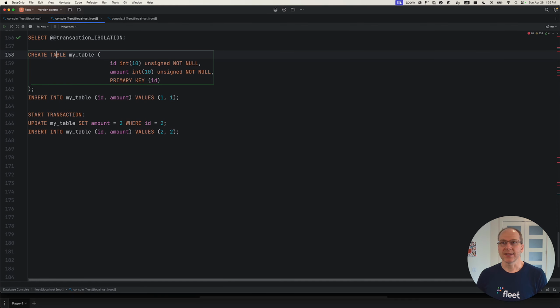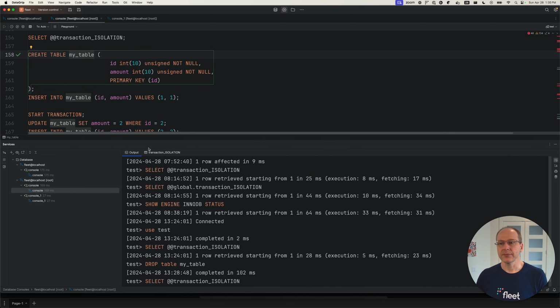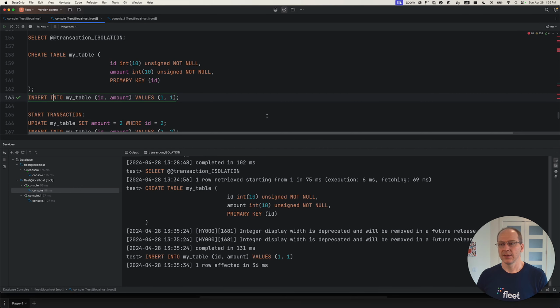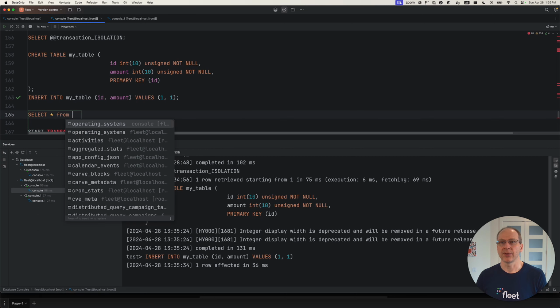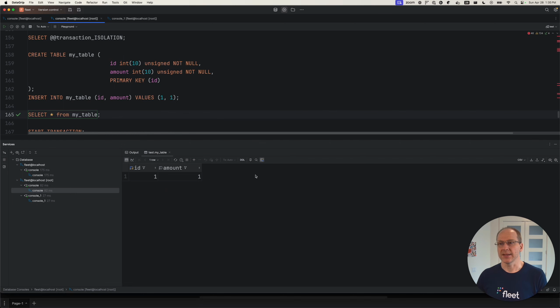We're going to create this table. It just has an ID, which is a primary key, and an amount, which is another unsigned integer. Create the table. We'll insert one row into that table. So we can look at this table now. Select stuff from my table. This table has a single row.